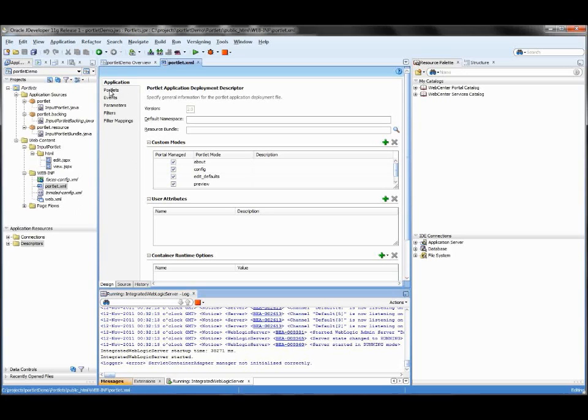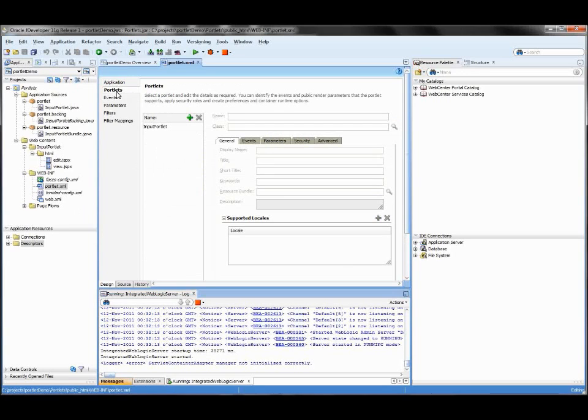And as you can see, we have a top portlets section, where we can see a list of all the registered portlets. We have created our input portlet. This is the first one. In a few minutes we will create a second one, which will be added here as a portlet.